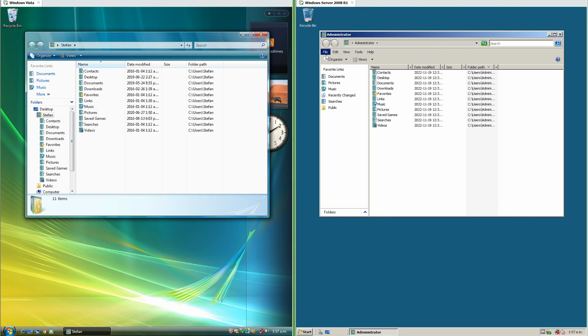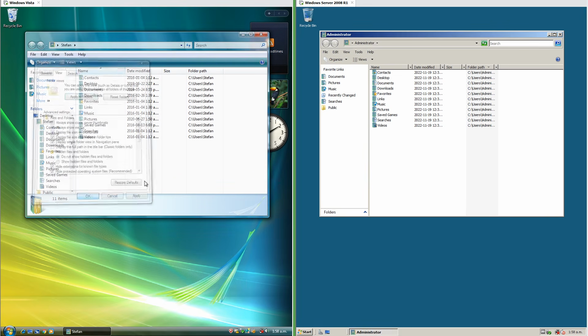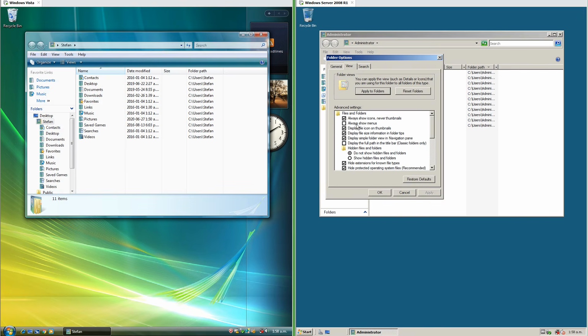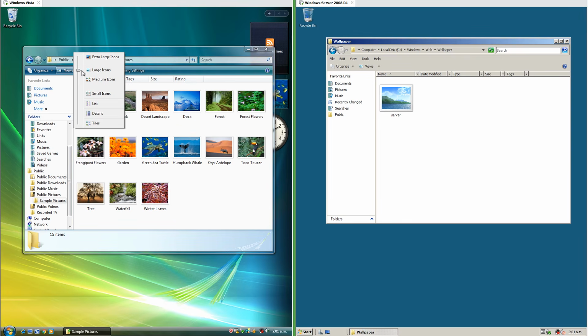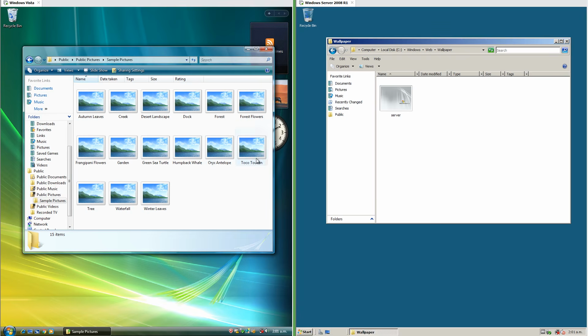In Windows Server 2008 the menu bar in Windows Explorer is always visible. In Windows Vista it only comes up when you press the Alt key. However, there is an option to make it always visible. In Windows Server 2008 it is always visible regardless of this option. In Windows Vista when the view is set to large icons, images have thumbnails. In Windows Server 2008 they do not, however this can be changed in both.